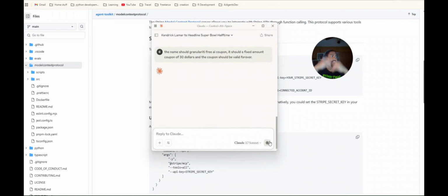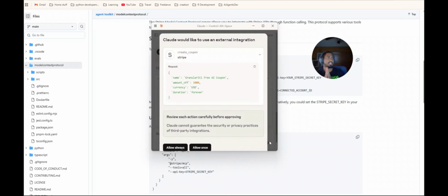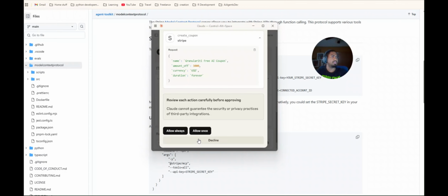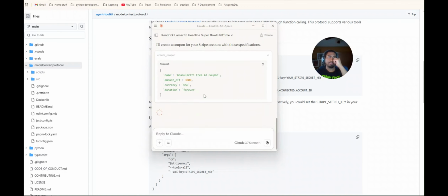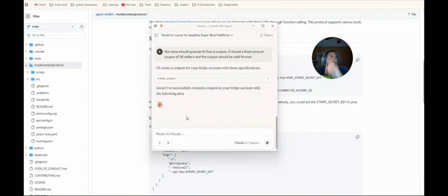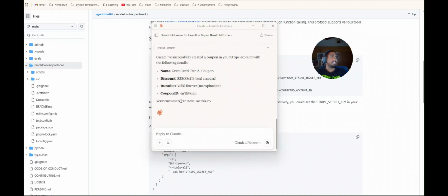Now, what it should do is, versus me doing the heavy lifting of creating the coupon itself, we're going to allow Claude to do all the work for us: name Granularity Free coupon, amount of $300, currency USD, duration forever. We do want to change this amount. Let's see. Let's allow it, and then we could change it over time. Did I say $10, right? Oh, $30. Whoops. Oh, okay, there it is.